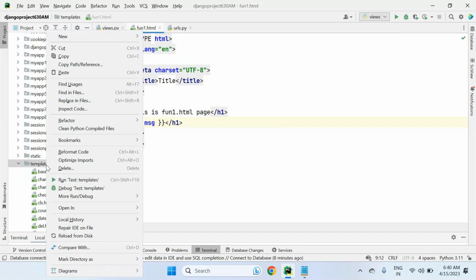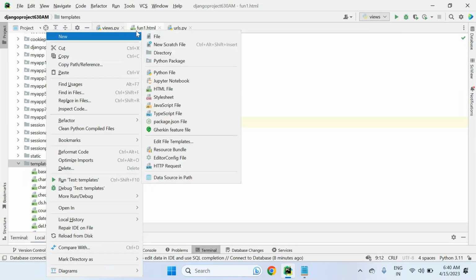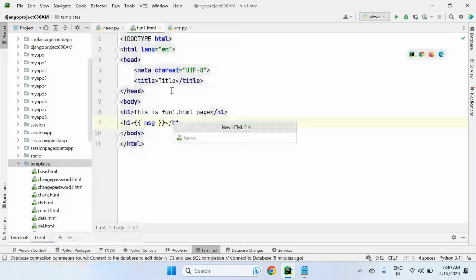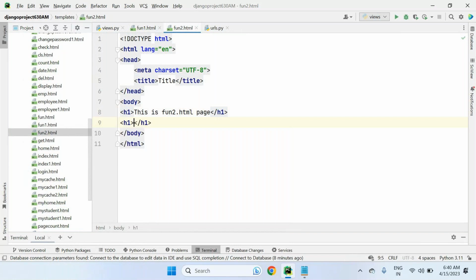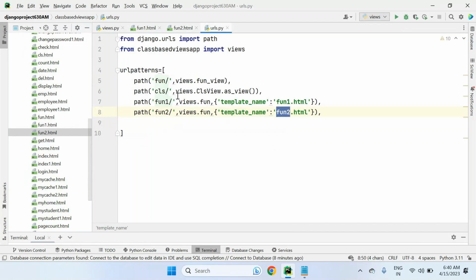Templates, go to new, HTML, fun2.html page. Here I'm trying to create the fun2.html page, and here an h1 section with a message. Fine. So let's start the server and hit the requests fun1 and fun2.